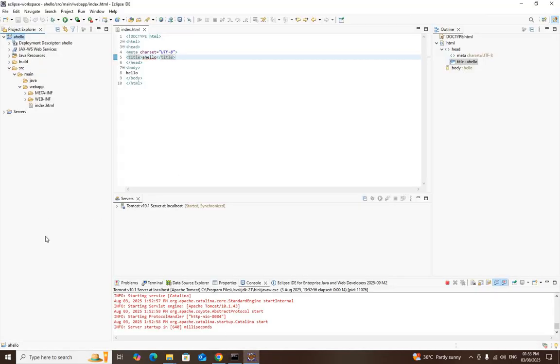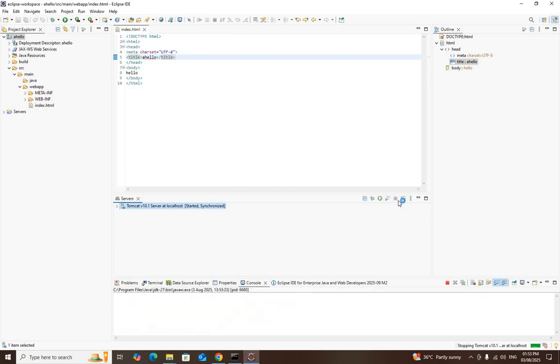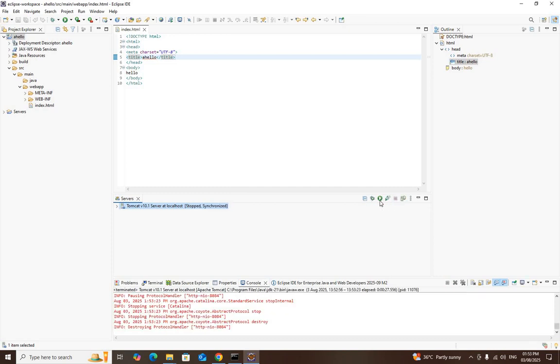The output has come. The title name is hello and the content in the page is hello. So I have shown you the execution of a project in the Eclipse IDE. The only thing you have to remember is, after executing the project, select the server and stop the server. After this only you have to close the Eclipse IDE. This is the process of executing a project in the Eclipse IDE.